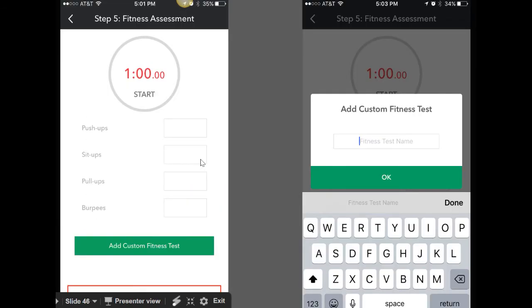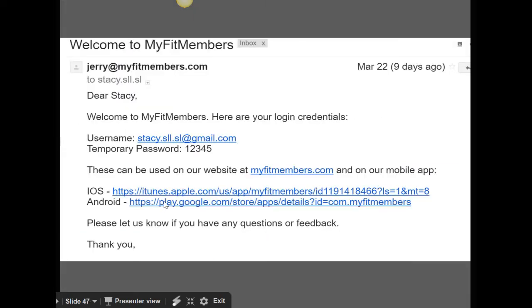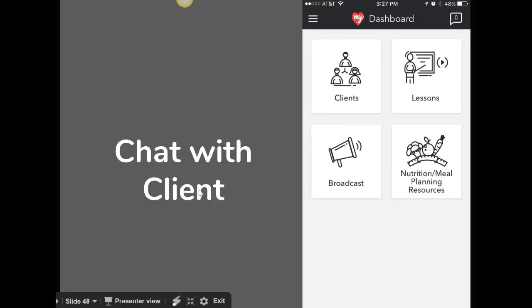And then after you're completed with that, whether you skip these sessions or not, the client's going to be emailed this here, and they'll get their username and password and how to download the iOS app or the Android, okay? And then once they're logged in, they'll go through the lessons, and the first lesson they go through will actually show them how to operate the app and everything. All right, chat with a client.